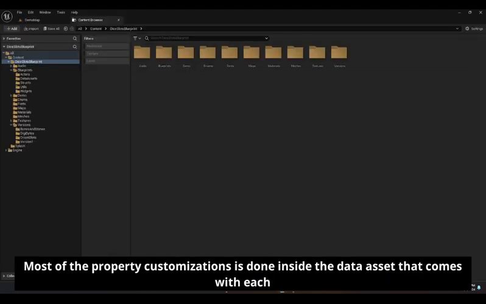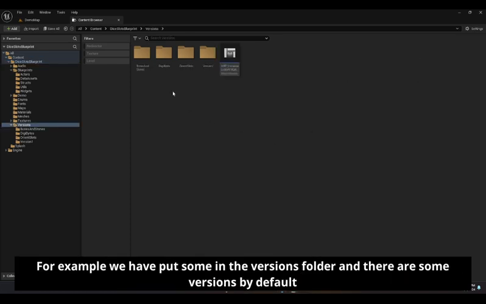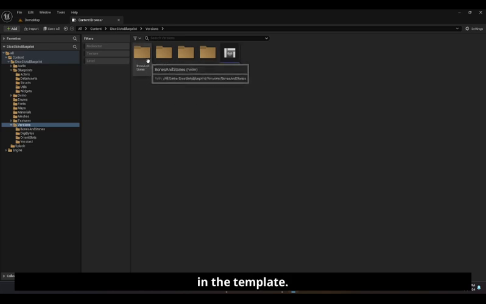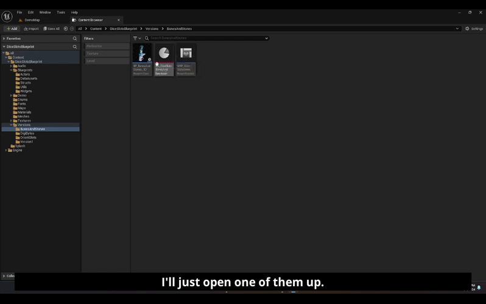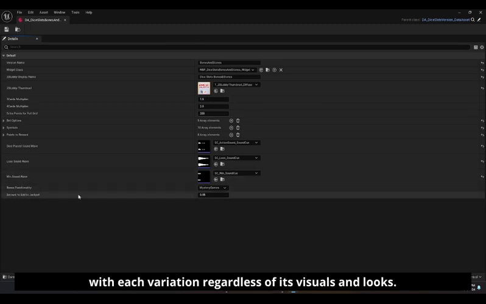Most of the property customizations is done inside the data asset that comes with each variation of the Diceslots you have in your game. For example, we have put some in the versions folder, and there are some versions by default in the template. I'll just open one of them up. So these are the set of properties you can customize. So you provide a different experience with each variation, regardless of its visuals and looks.